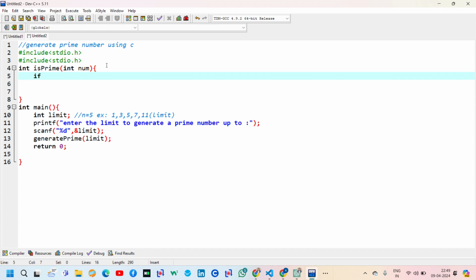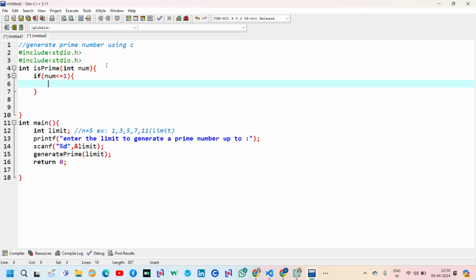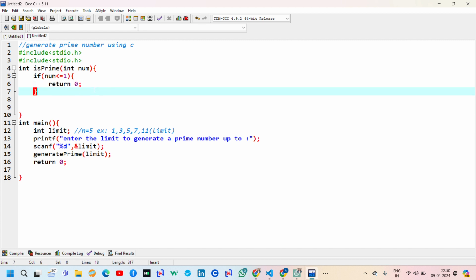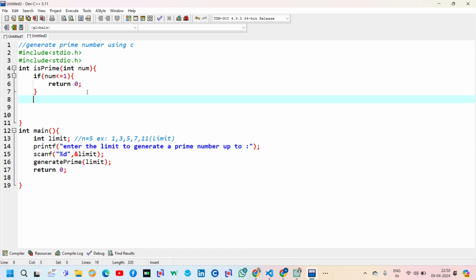Next, an if condition: if the number that we have entered is less than or equal to 1, return 0. It means 0 and 1 are not prime. That's why it's terminating the function and returning 0.